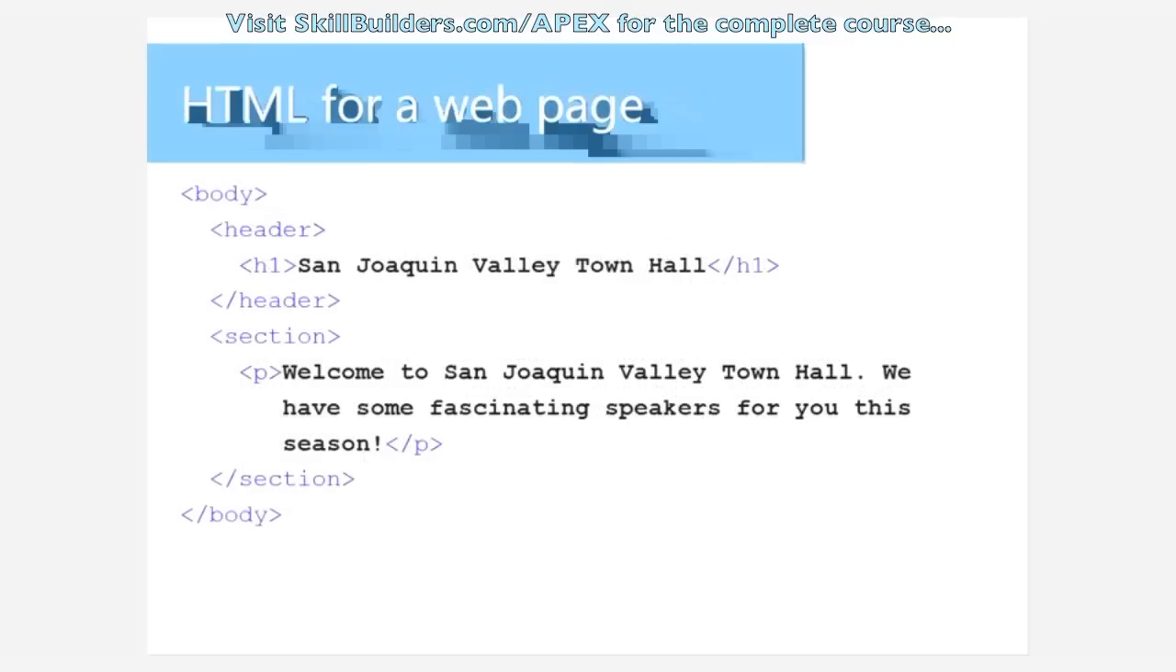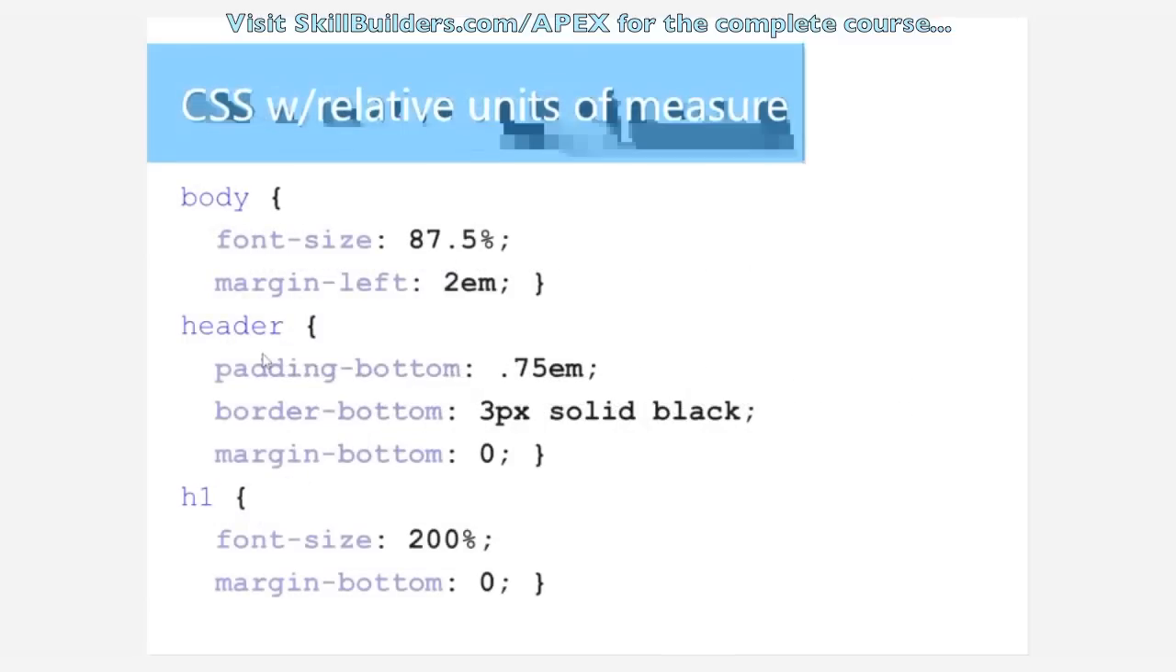So here we see some basic HTML for a web page. We have a body, we have a header, and a section. The section has some basic content in it. Here we see some CSS that styles it up using relative units of measure. When you see body font size 87.5%, what's really happening here is we're saying 87.5% of the default that the browser would use. Now, most browsers, I believe they start with a 16 pixel default, so it's a little bit smaller than that. But keep that in mind, not all of them do.